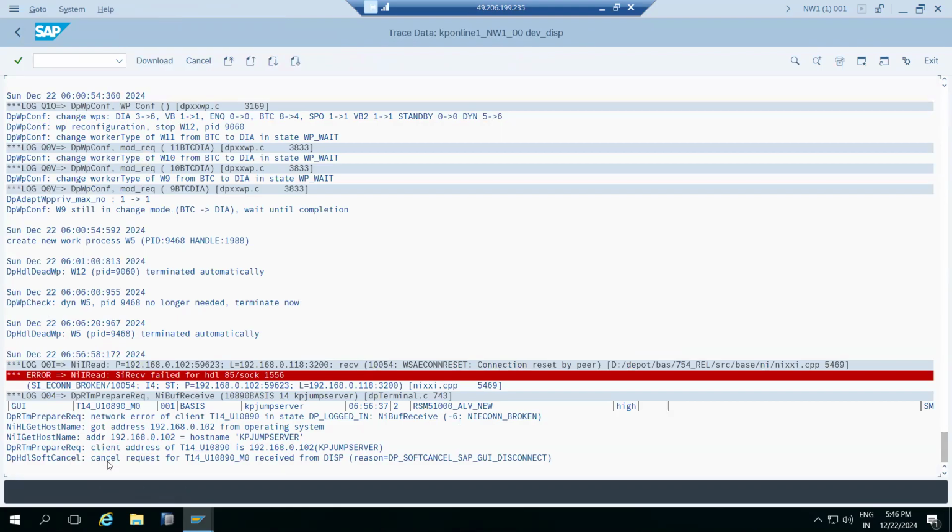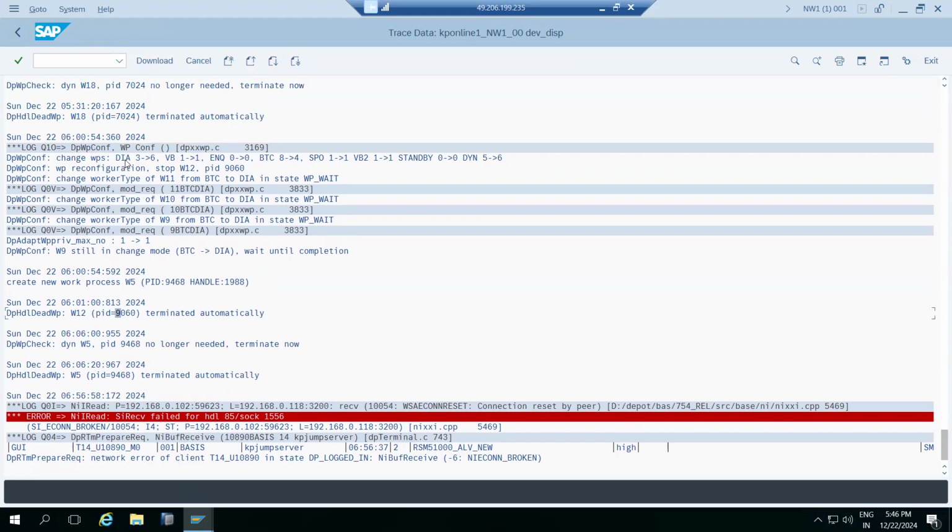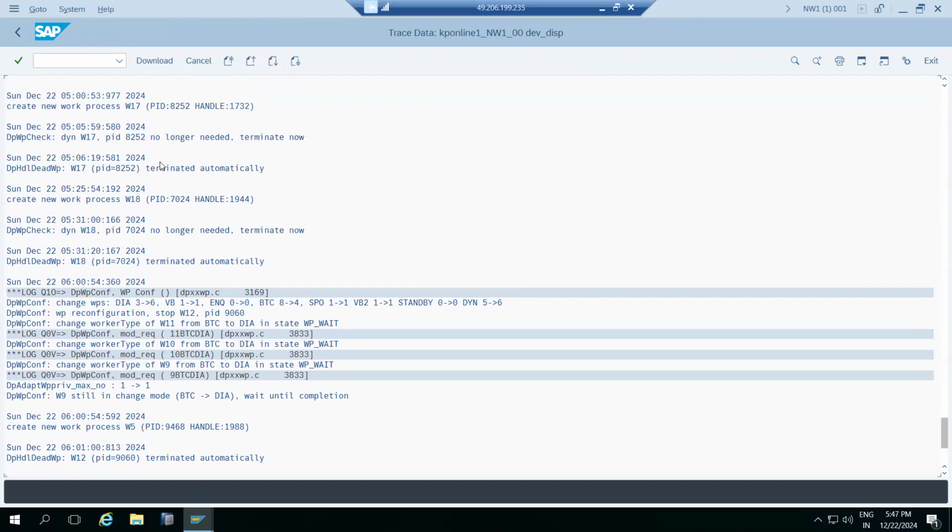What is the dispatcher doing here? Handling the client request. The client is coming from the host name, this is the IP address. Who is the user? Basis user logged into the system, client 001. There is a connection error, something network related. This is a common error. Then work process 12 aborted. Then dialog work process conversion is done, work process reconfiguration, so something is done.